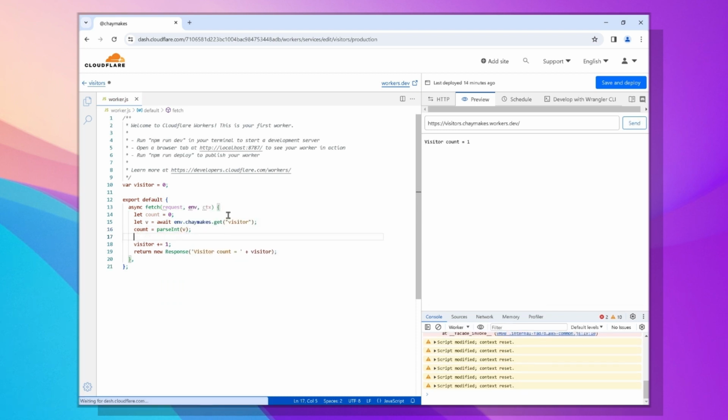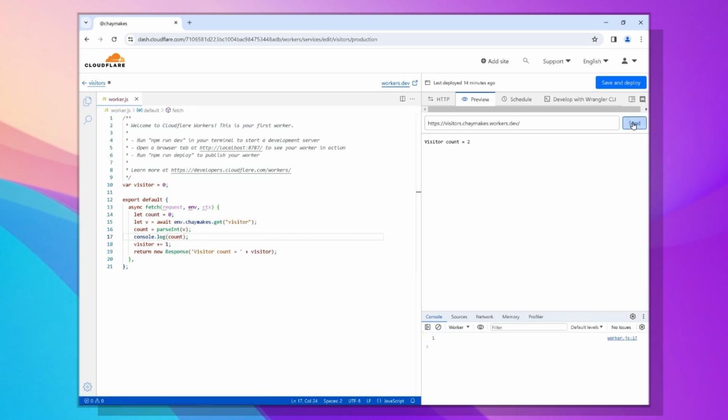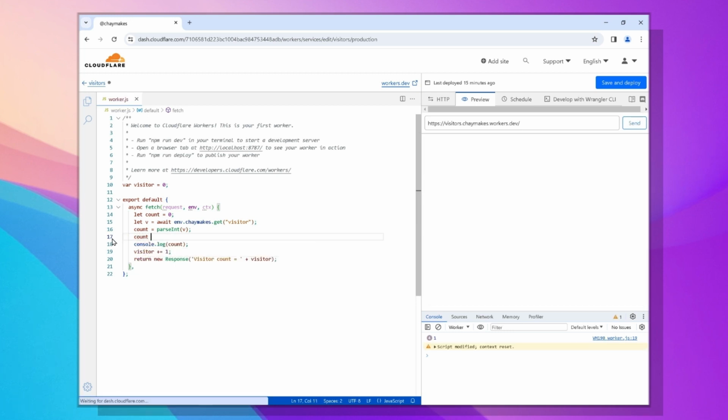Now we can output the result to the console panel using console.log. Now select the send button to test the code. We can see the console output matches the initial value we entered when we created the namespace. We can now increment the count by one for each request.